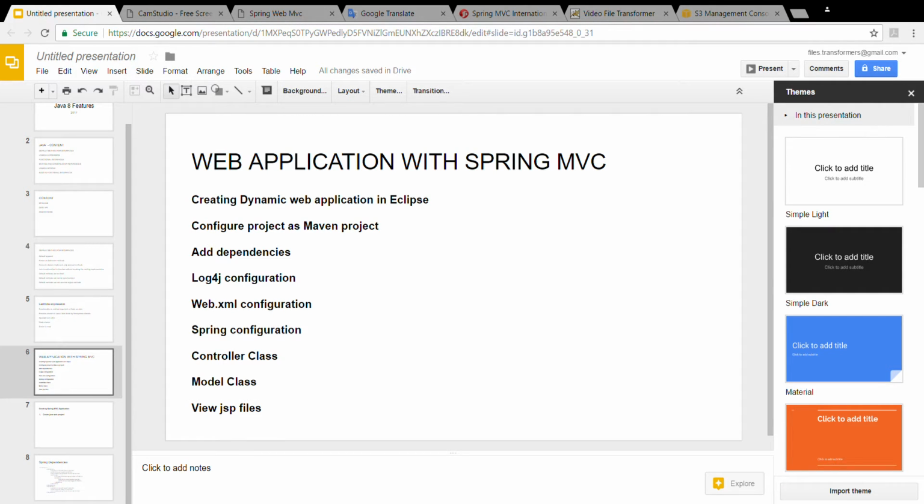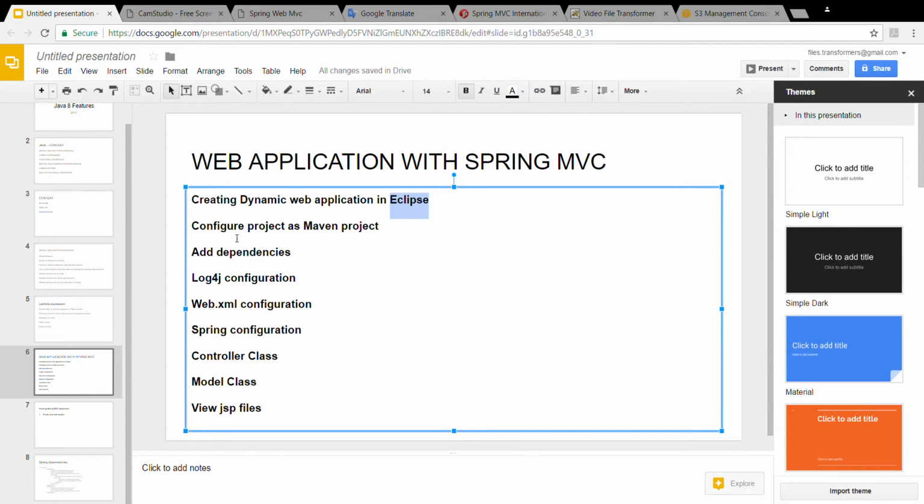In this tutorial, we are going to learn how to develop a Spring MVC web application. We are going to create a dynamic web application in Eclipse, and then we are going to configure it as a Maven project. Then we will add the dependencies for the project to run. We are going to configure the log4j, Web XML, and Spring, and we will write our classes and view files.